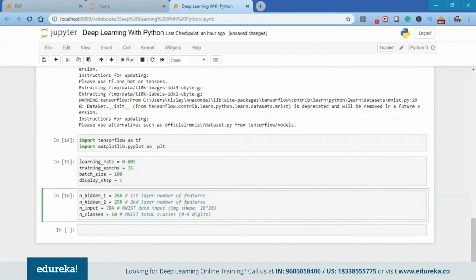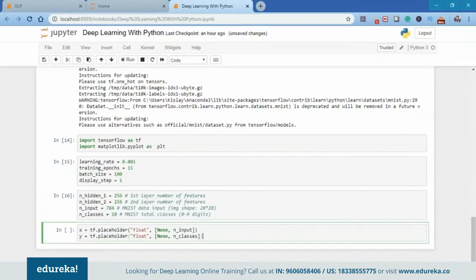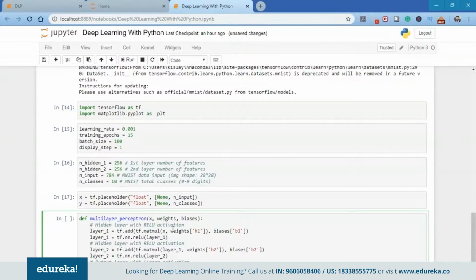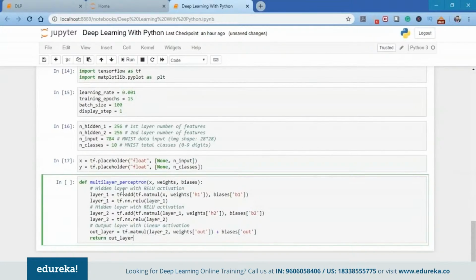After that, we're going to create a TensorFlow graph, and we're going to create the placeholders X and Y. One is for the input, one is for the output. Now the next step is to create our model, and for that we're going to create the hidden layers.